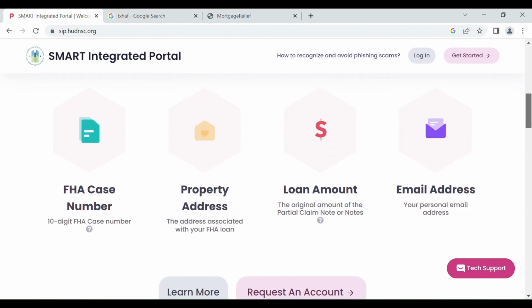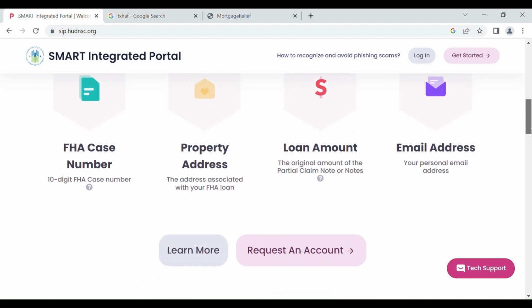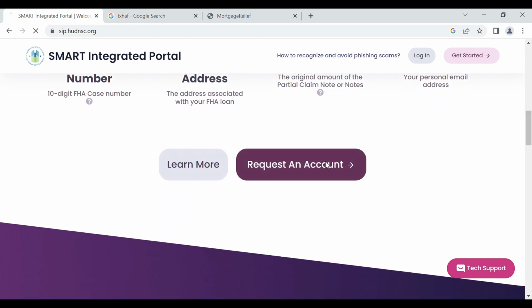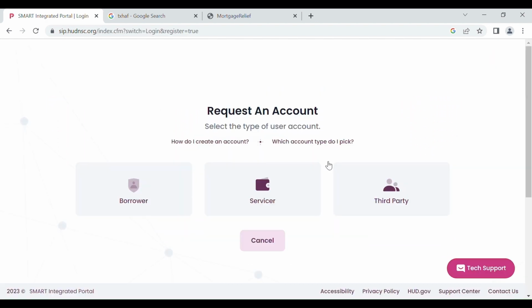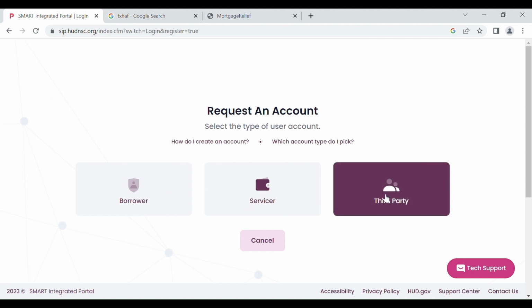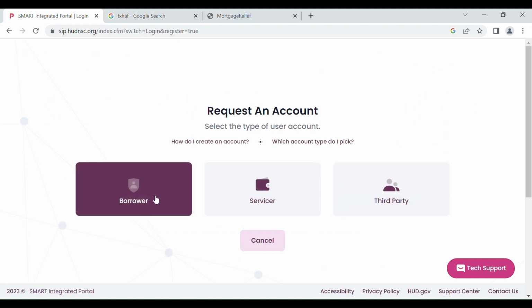Right here you can see all the information that you are going to need in order to create this account. You can see here the FHA case number, the 10-digit case number, property address and personal information, the loan amount, and your email address. Then just click on request an account. As you can see here, they have three options: third party, servicer, borrower. In this case, you are the borrower. Just click here.